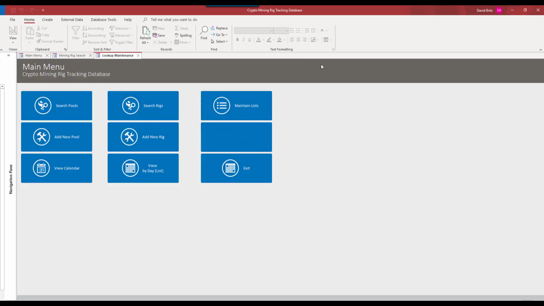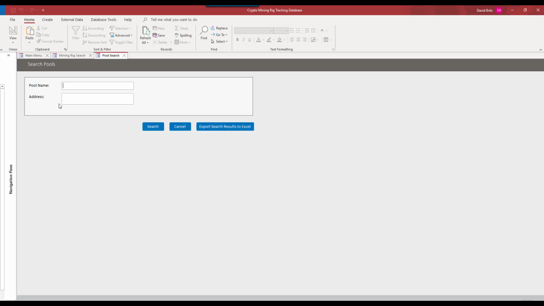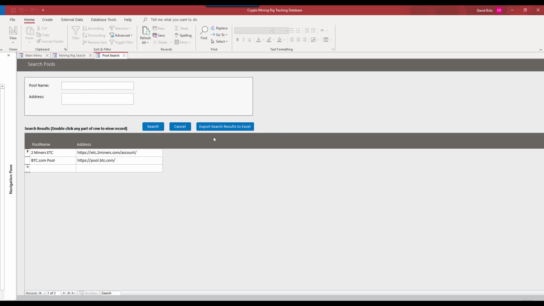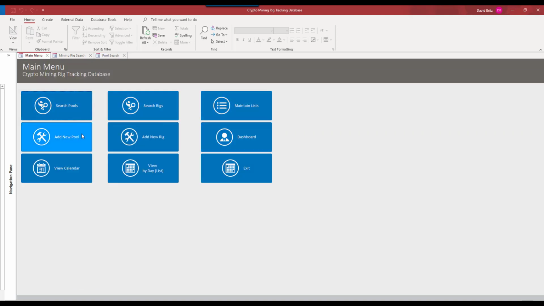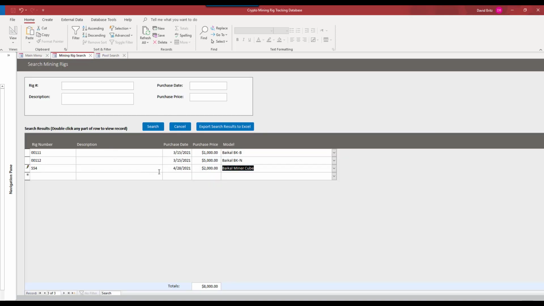So we're going to go ahead and close this, and we've already put in a few sample pools and a few sample rigs. You can search pools. I'm not going to put any information here. We'll just search everything. And we can search rigs the same way. But you can search any field here, or just leave them all blank to search all rigs.